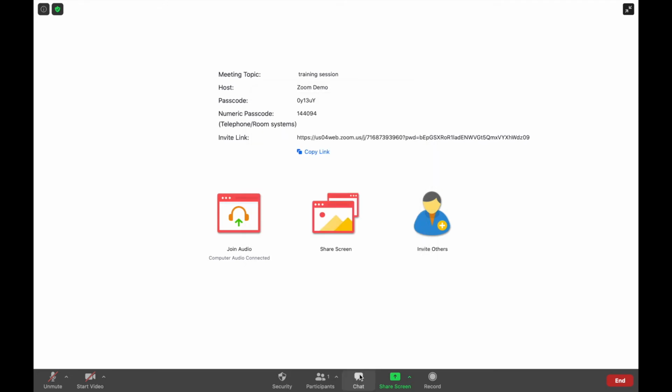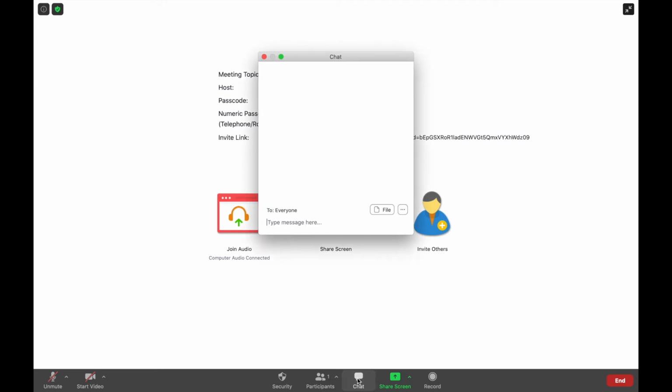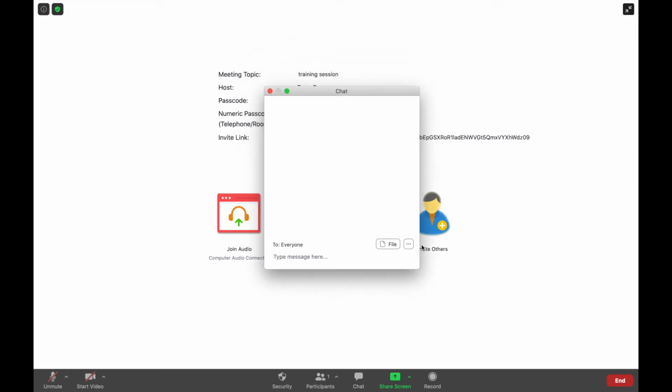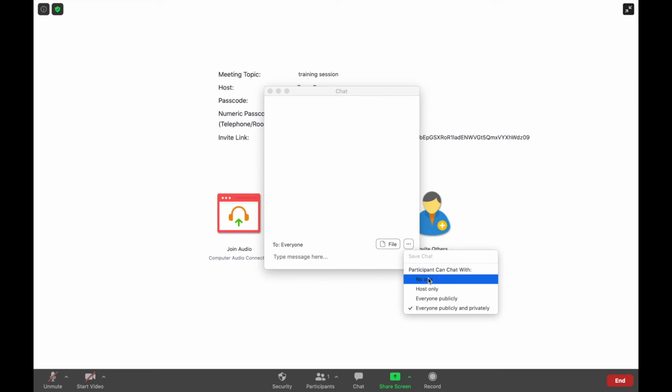The chat feature in the bottom center of the screen enables the host to manage how the participants chat and interact with others in the meeting. The host can limit who the participants chat with by clicking on the three dots here, and they can select if the participants should only chat with the host, to everyone publicly and privately, or with no one at all.